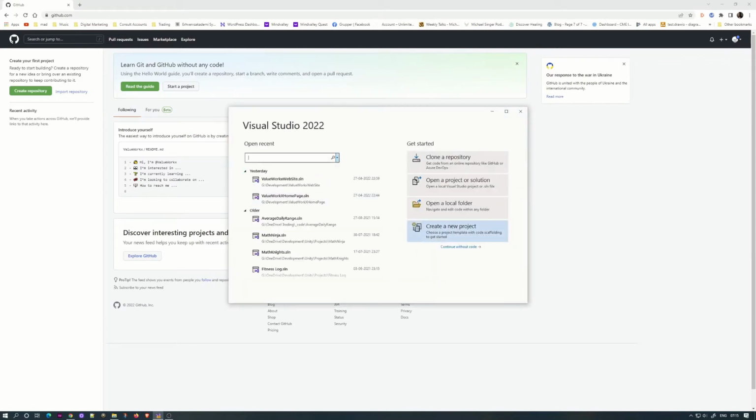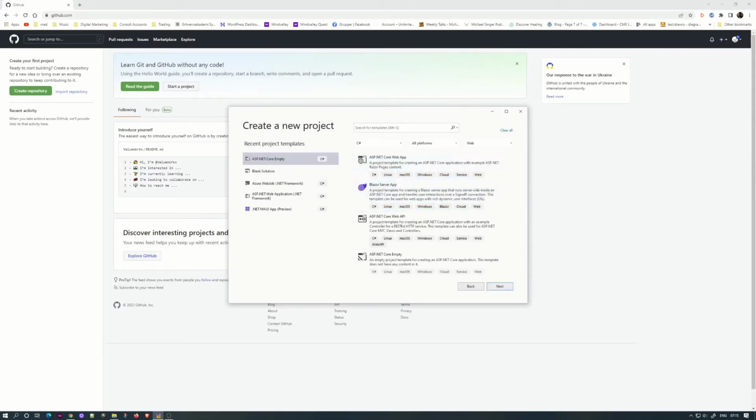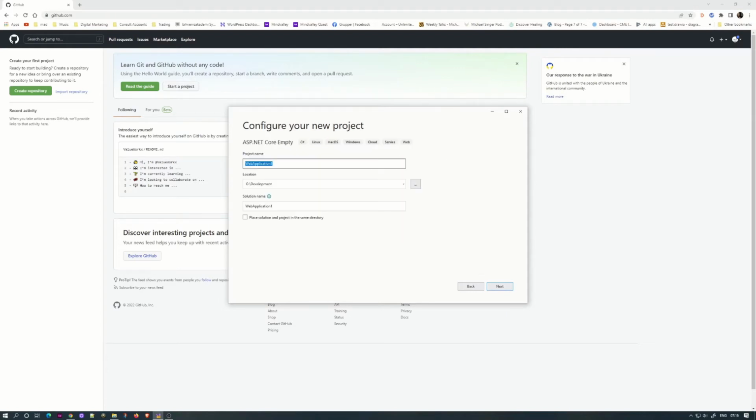And I'm just going to create an empty ASP.NET Core app. It doesn't really matter because I'm going to clean it out afterwards anyhow, because I'm going to do a static web page in the next video.